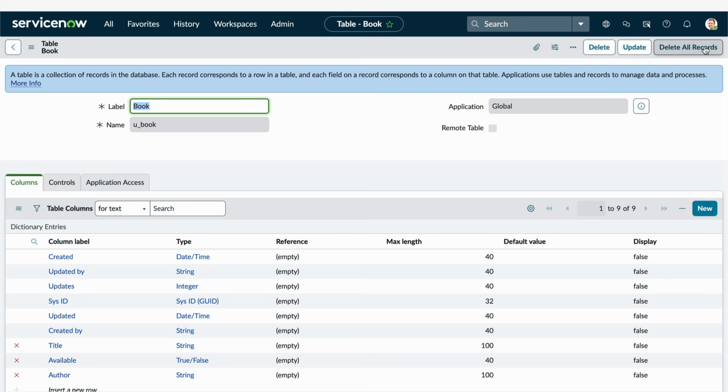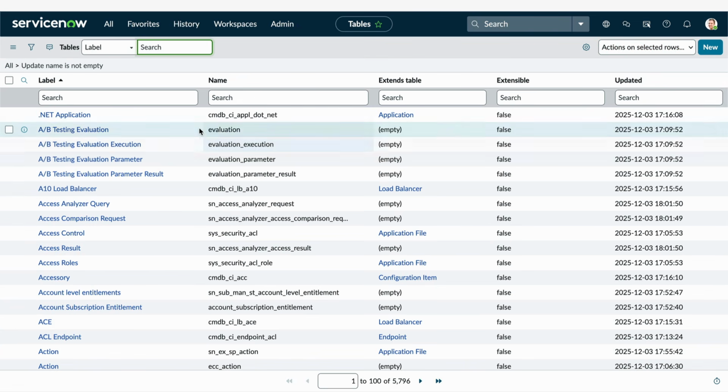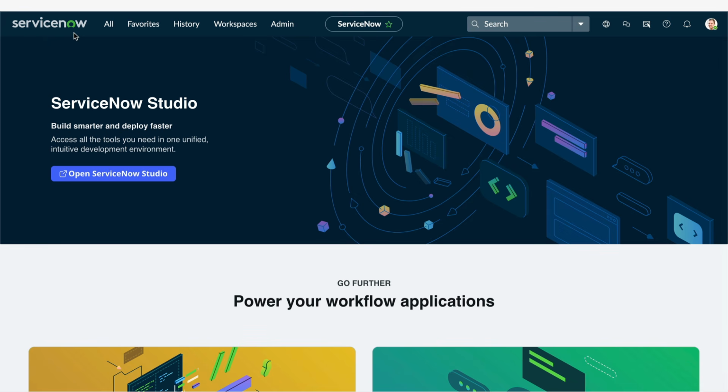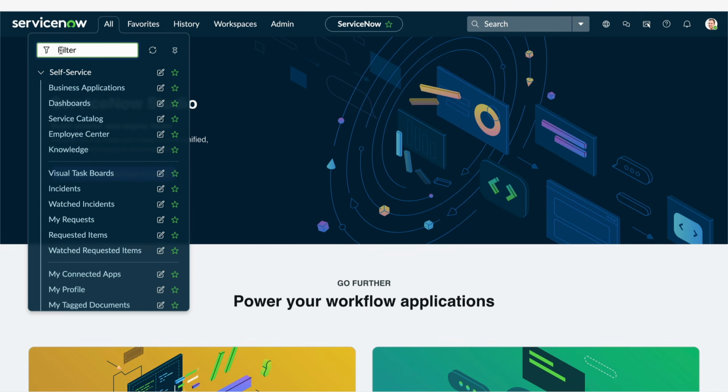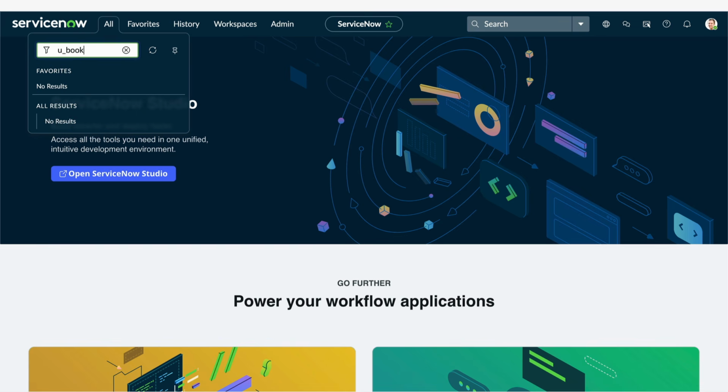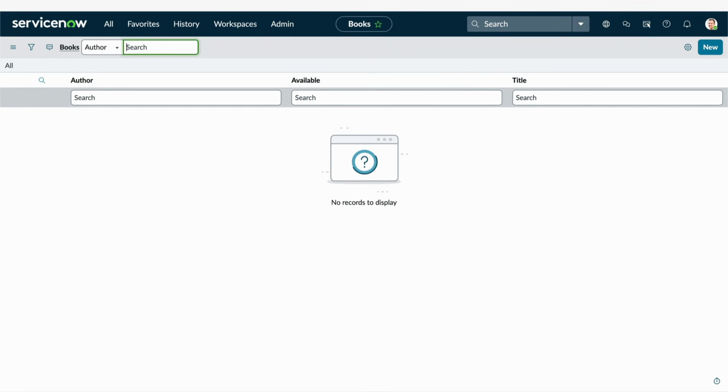At this point, our table's finished. Let's switch gears and actually use it. Click Submit to leave the table definition. And from here, go ahead and click the ServiceNow logo to return to the home page. Now that the table exists, we can start working with the data inside it. Because we didn't create a menu item for this table, we'll jump straight to it using a simple shortcut. In the Application Navigator filter, type U_book.list. This opens a list view for our book table.